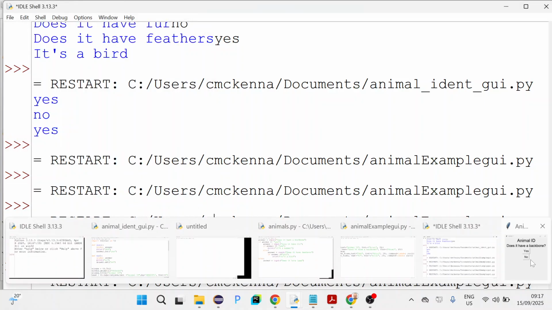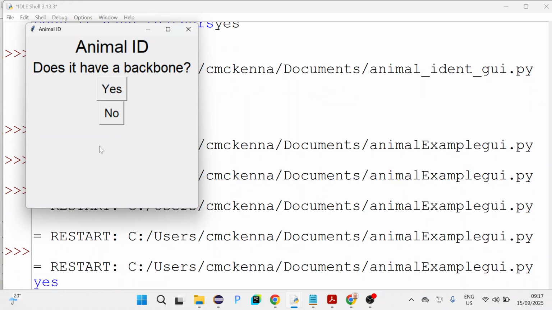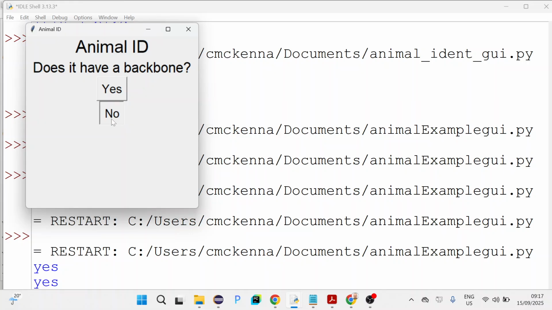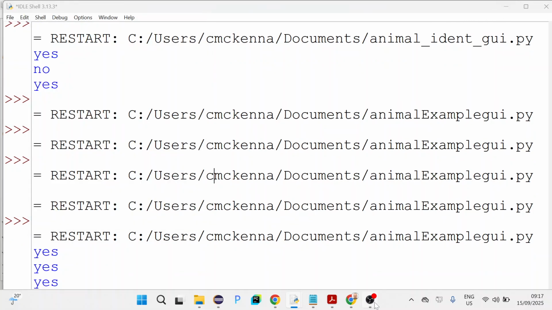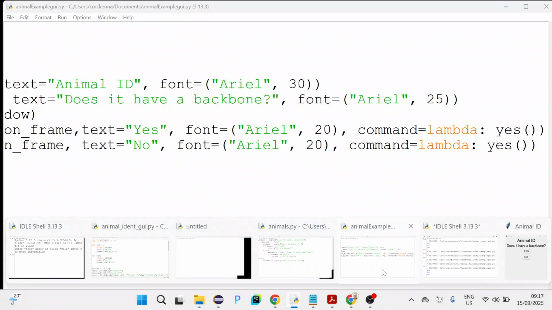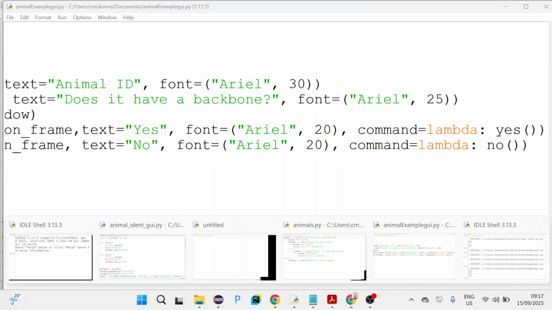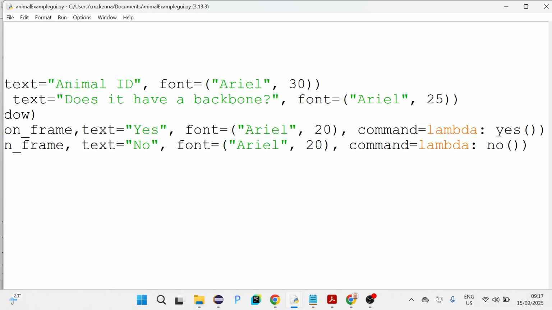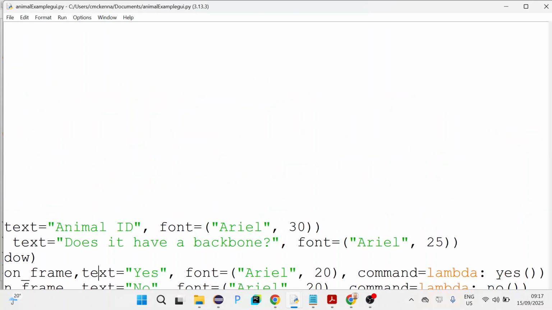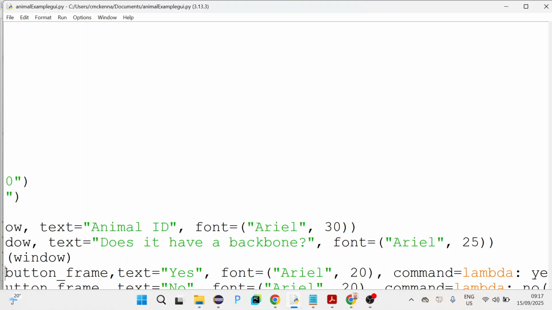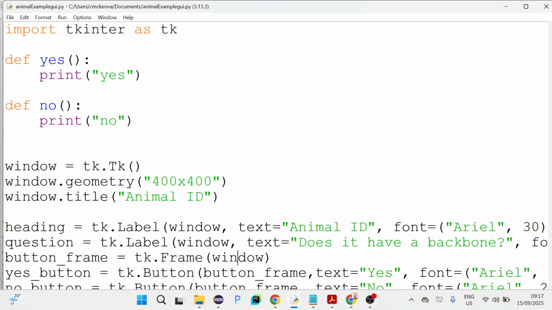Oops, where's my GUI gone? So when I press yes, it says yes. When I press no, it says yes as well, because I've copied the wrong thing down. What did I do? So this one should be no. Okay, and that should fix that little error. So basically when I press this button, it's going to come up here and it's going to print yes. But when I click the other button, it's going to come up here and it's going to print no.